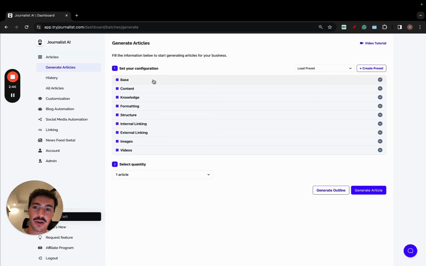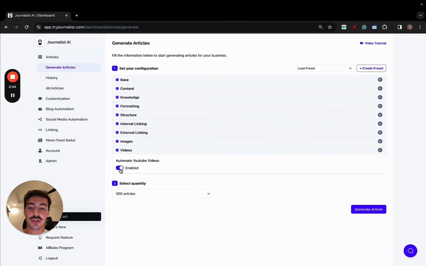So let's start from the bottom right here. How many articles do you want to generate? Let's do, for example, 300 articles, okay? We're going to generate 300 articles, right? Then if you want videos, just enable this, right? If you want to automate the process, if not, just disable this.